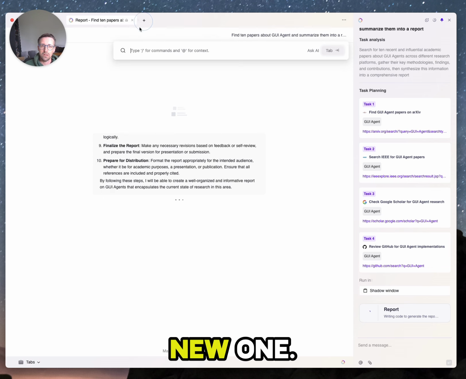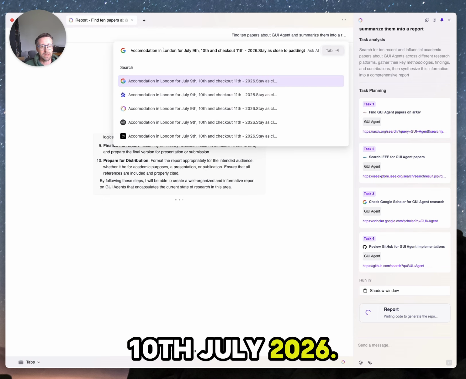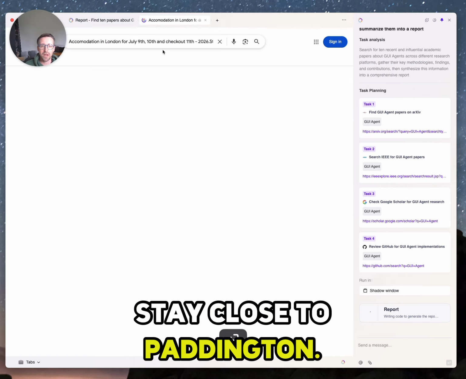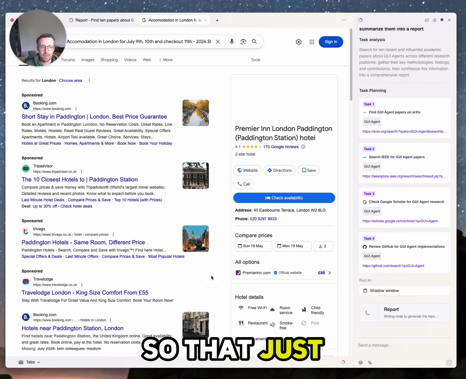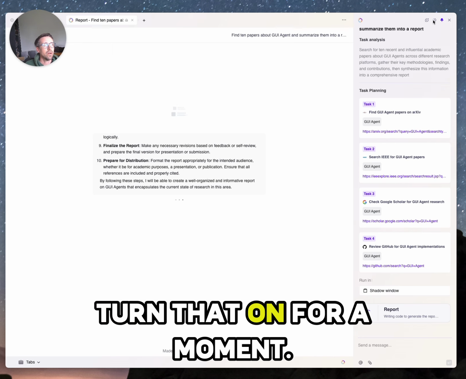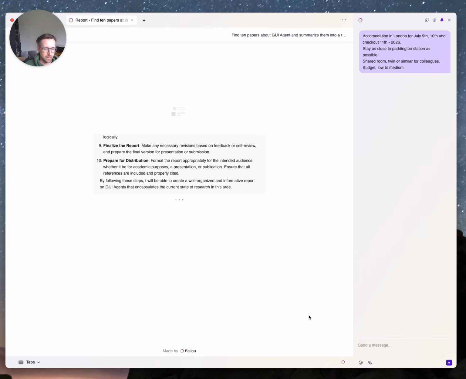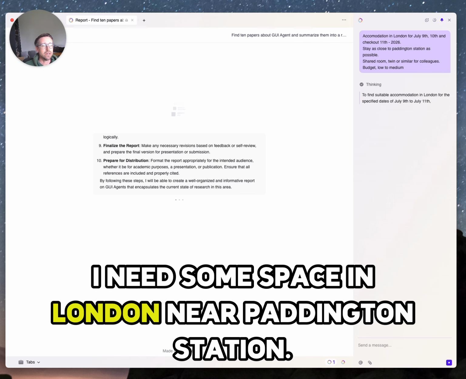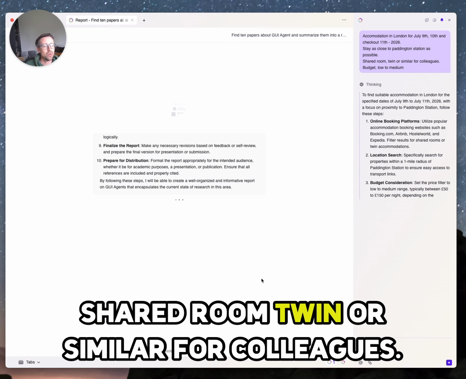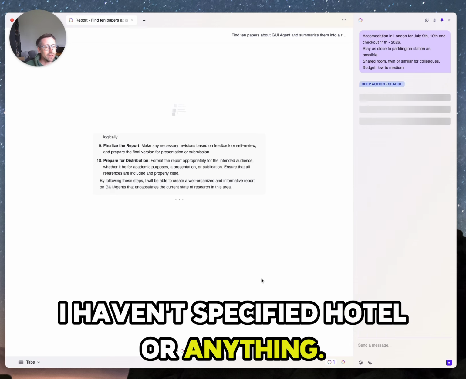I want accommodation in London, 9th, 10th July 2026, check out 11th, stay close to Paddington. So that just adjusting. Cool. New chat. Find me some space in London, near Paddington Station, shared room twin or similar for colleagues. I haven't specified hotel or anything.